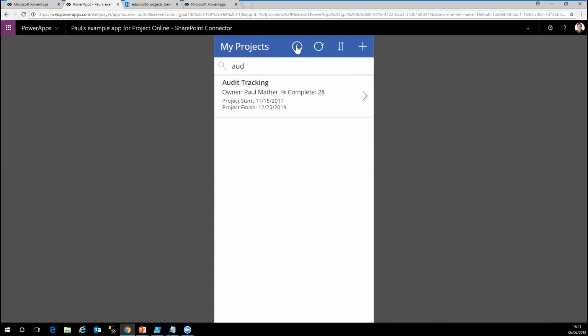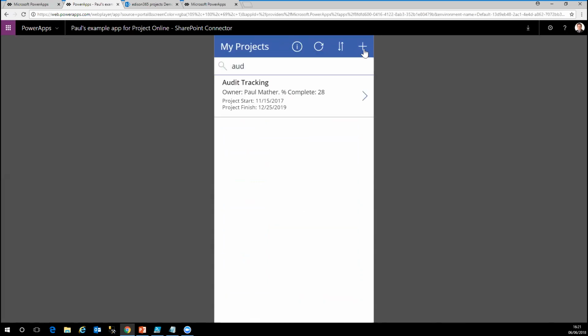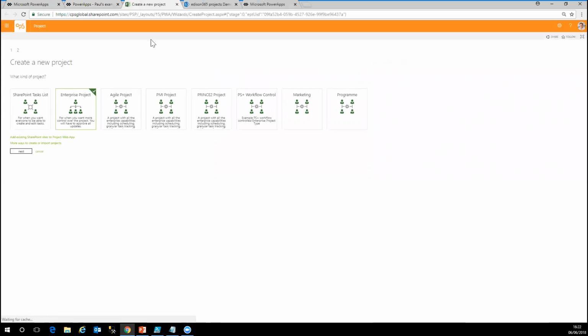Also on here, I've got just an example chart that I've built within this Power App, just consuming some data from the underlying SharePoint list for this project information. So we've got 23 projects in progress, 10 not started, 1 completed. I've also got a button here to go out and create a new project. Because we're using just a SharePoint connector here, that doesn't provide the ability to create a new project. So in this case, I just link out straight to the create project page, and that will enable you to choose your enterprise project type.